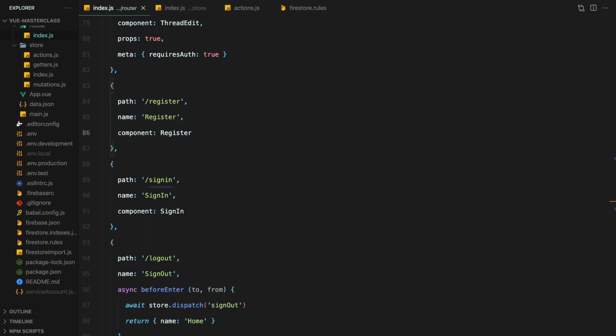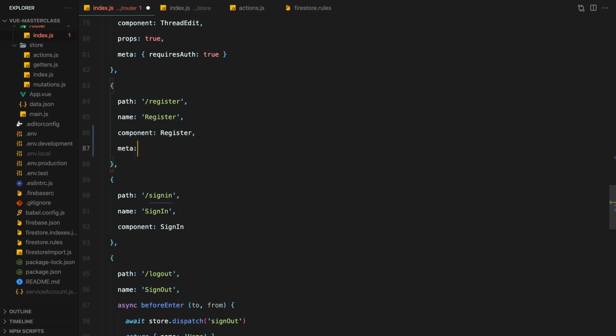In the last lesson, we took steps to hide pages that only logged in users should see from guests. Another thing we should consider is hiding some pages from authenticated users that don't make sense for them to see. For instance, users shouldn't be able to visit the login and the register pages. I will add a new meta field to these routes that I will call requires guest.